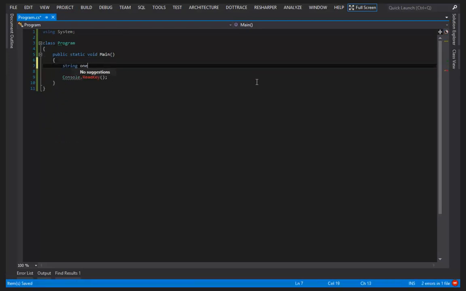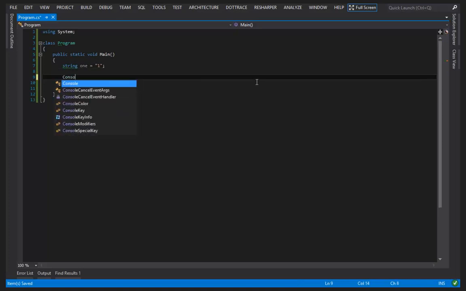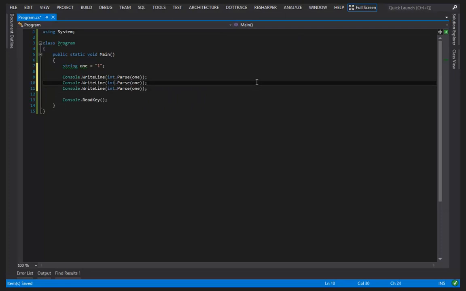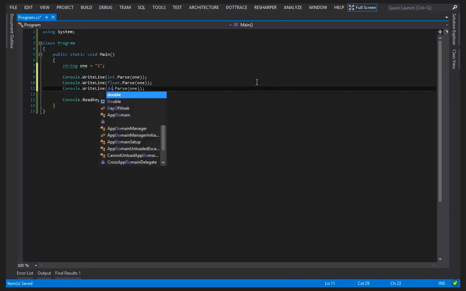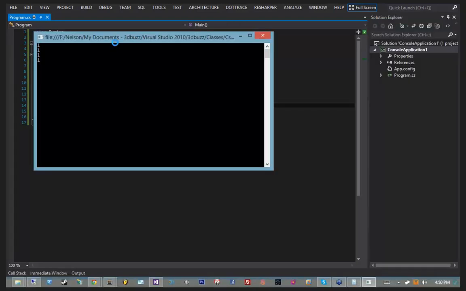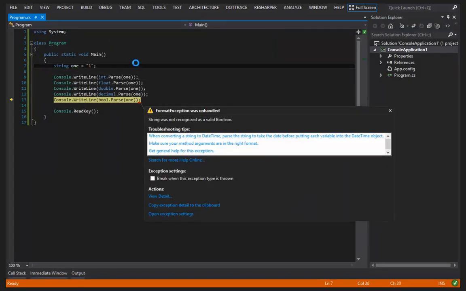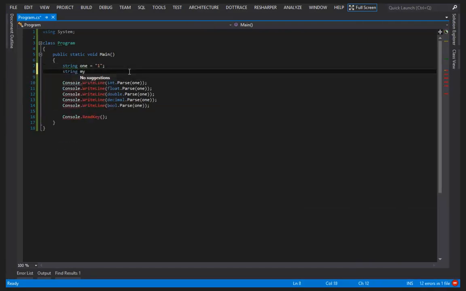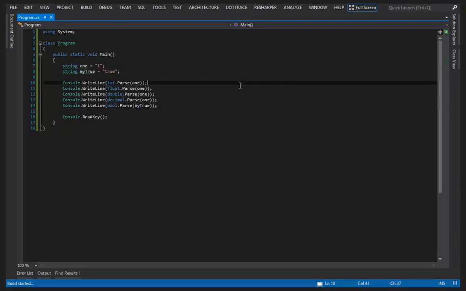Let's do string 1 equals 1. And then I want to say Console.WriteLine(int.Parse(1)). We can do Console.WriteLine float.Parse 1, double.Parse 1, decimal.Parse 1, boolean.Parse 1. I think those are all the types that we've talked about. Yep, the boolean will fail, because Boolean.Parse only works with the words true or false. So let me go ahead and say string myTrue equals true and do bool.Parse(myTrue).